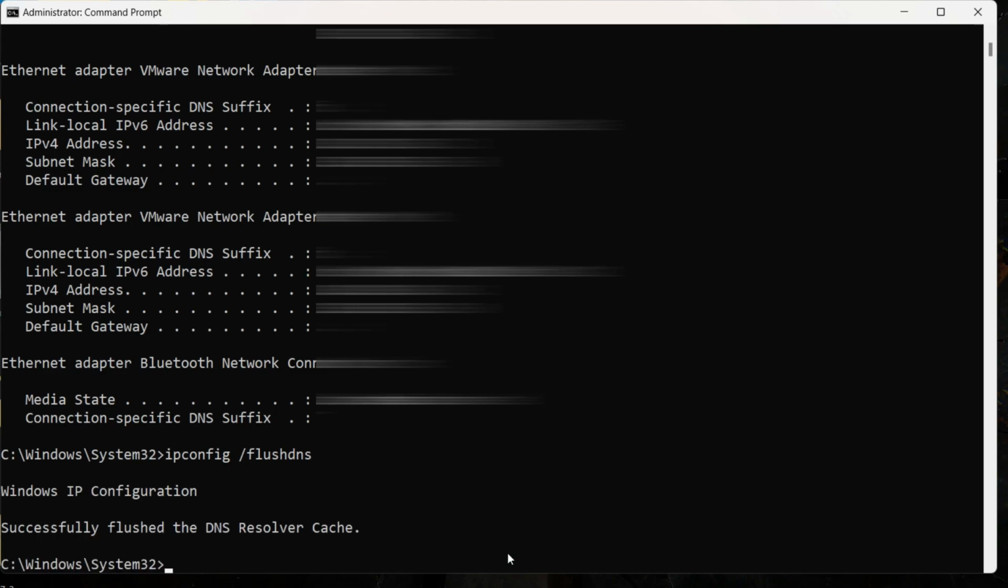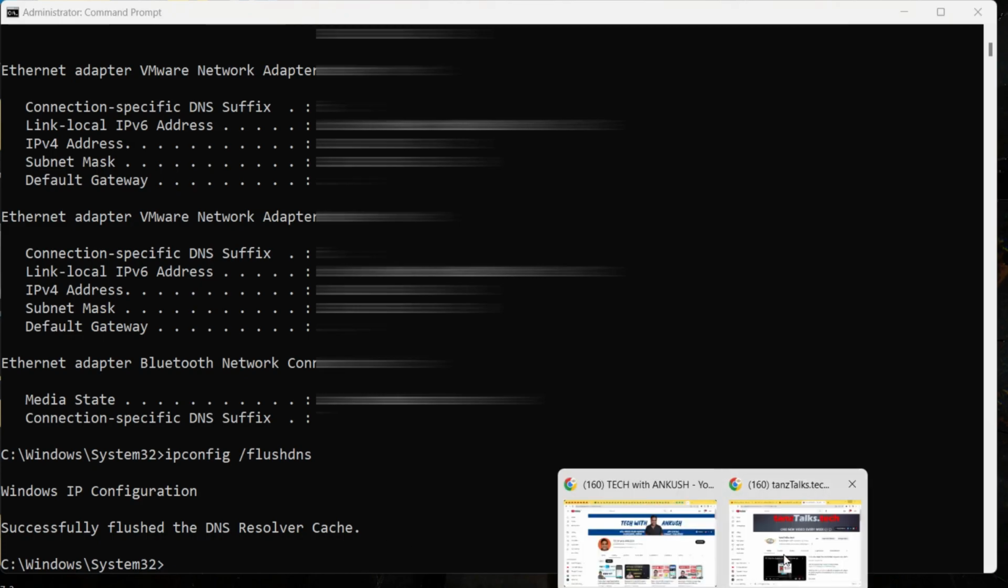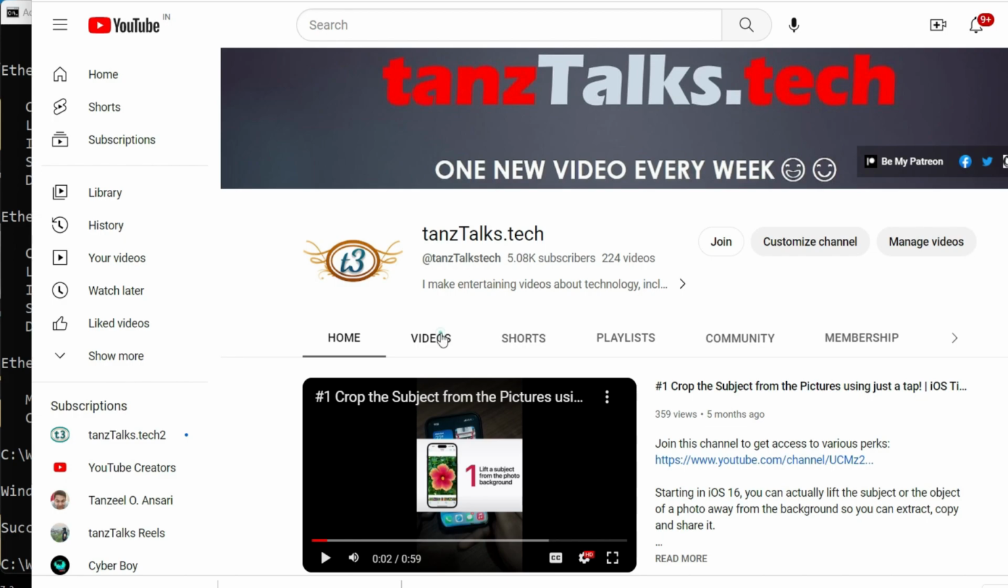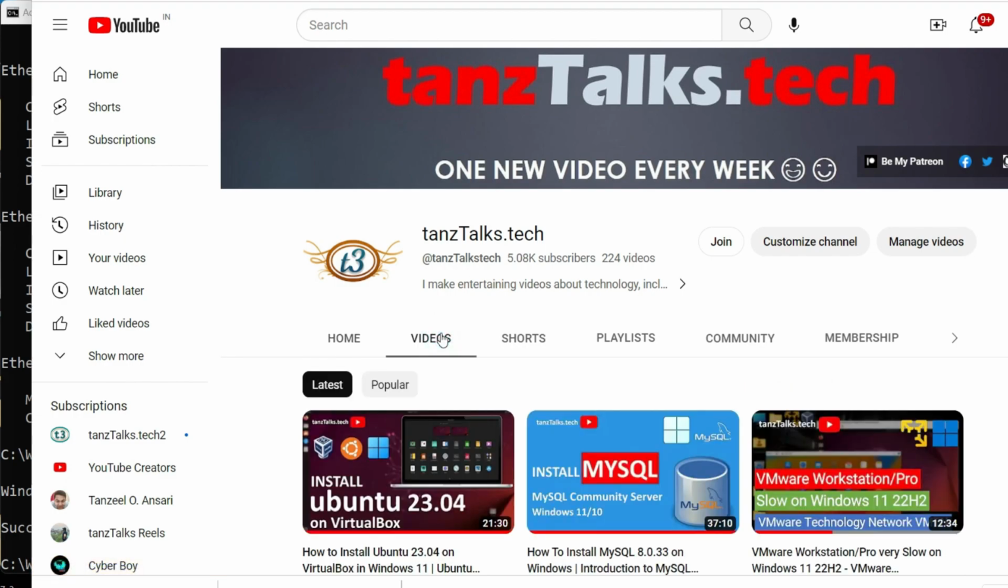Now, some people might think that it is not safe to flush your DNS, but that's not true. It is absolutely safe to flush your DNS, and there's nothing to worry about when you are clearing or resetting your DNS cache. And if you get a message like this, which says successfully flushed the DNS resolver cache, then check if your internet connection has been restored or not. If your internet connection has started working, then you don't have to go any further. You can stop watching the video. But if your internet connection is still not working, then keep watching the video.